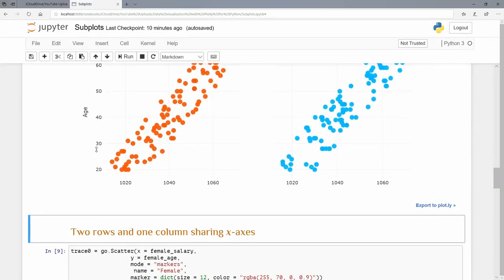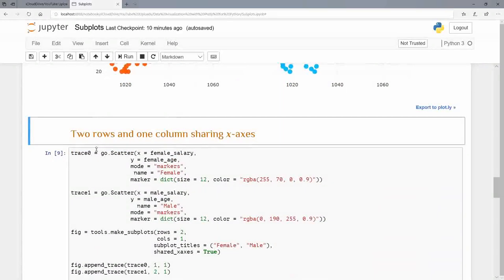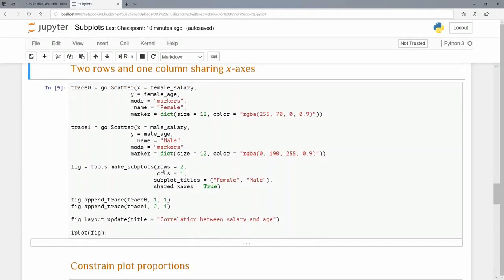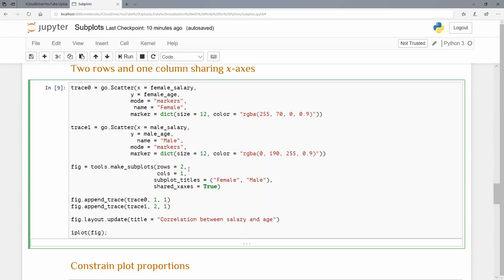Okay, what about two rows in one column? So all we're going to do is just to shift this around. With make_subplots here, we're going to have two rows in one column. And we're going to say a shared x-axis. And you've got to think about this. These two traces that you are creating, or the number of traces that you're creating, they've got to have the same domain and range here. Otherwise, this might not make a lot of sense. So you've got to think about that.